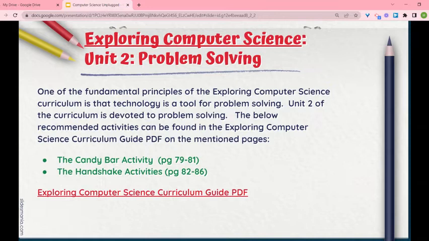And Unit 2 of the curriculum is devoted to problem solving. And we've really talked about computational thinking and those solving skills being the fundamentals of computer science, and the exploring computer science curriculum really leans into that. And so a couple of the activities, this is a pretty dense PDF.